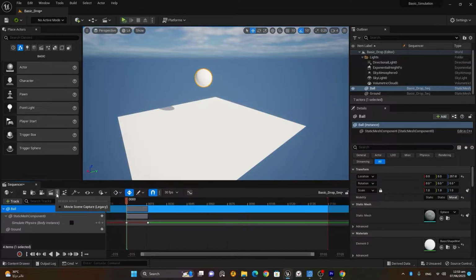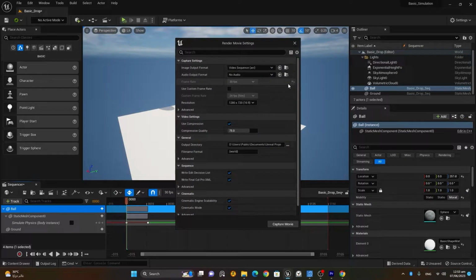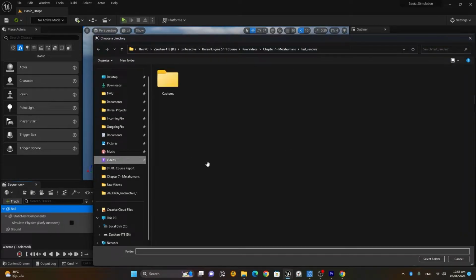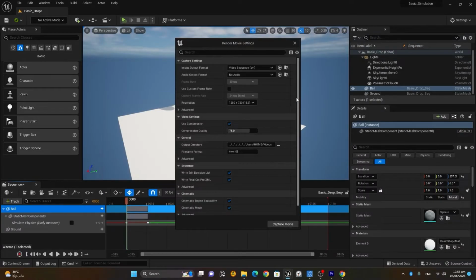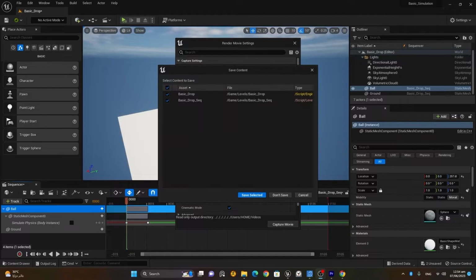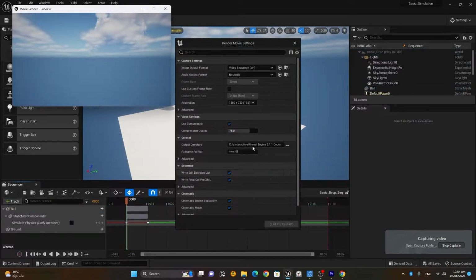For example, if I go here to motion sequence capture, click on it, and then choose my folder here as the output directory, let's choose the video folder. Then if I press the capture movie option here, you can see that it will start doing the work. Okay, so I have to save this now.